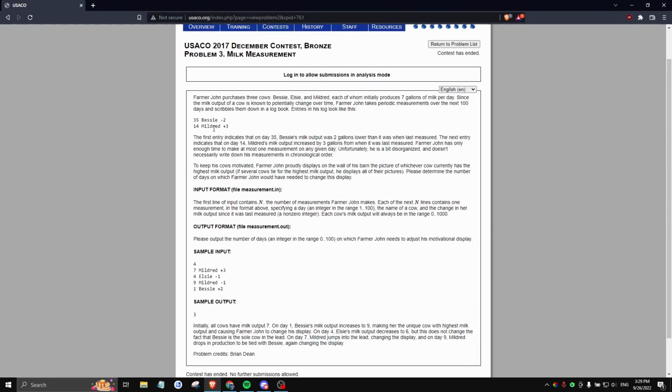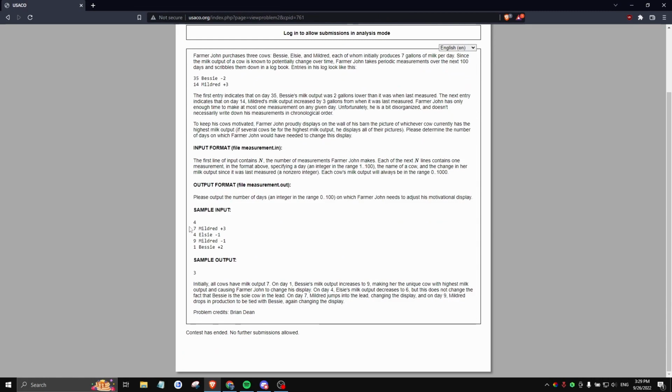So basically what this problem is saying is there's 4 inputs, and on these 4 inputs, the first number is the day, second one is the cow name, third one is how much their milk deviates from what they originally produce, which is defaulted at 7. So for example, on day 1, Bessie would now have 9, whereas Mildred and Elsie would both have 7 still, right? And it keeps going on until there's a new leader, basically.